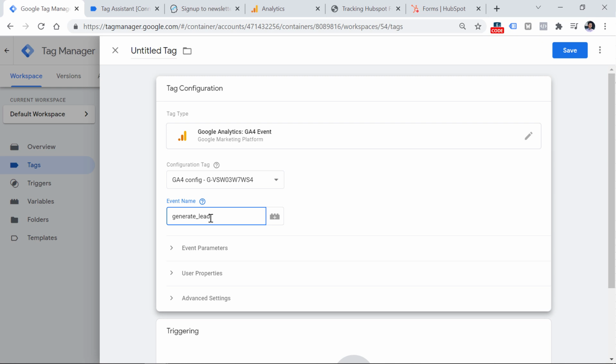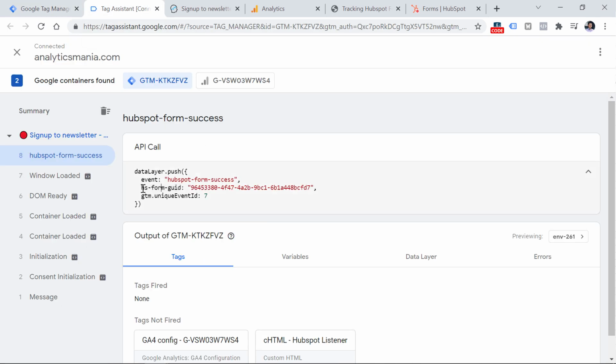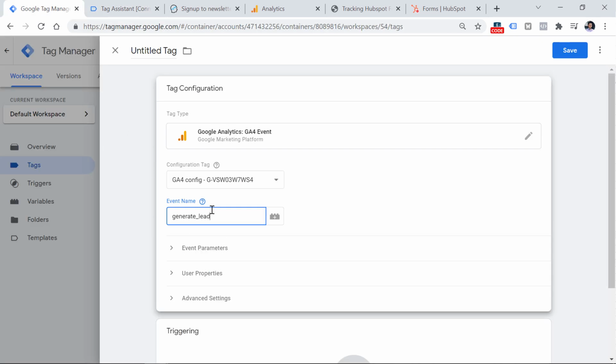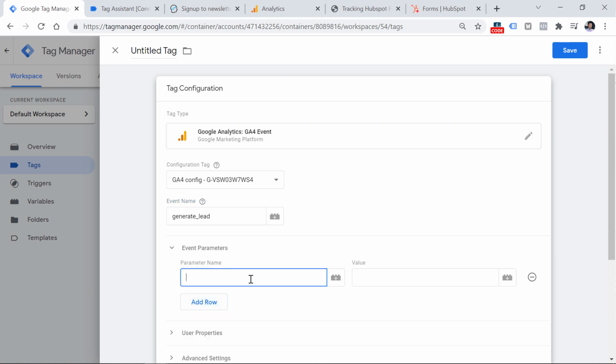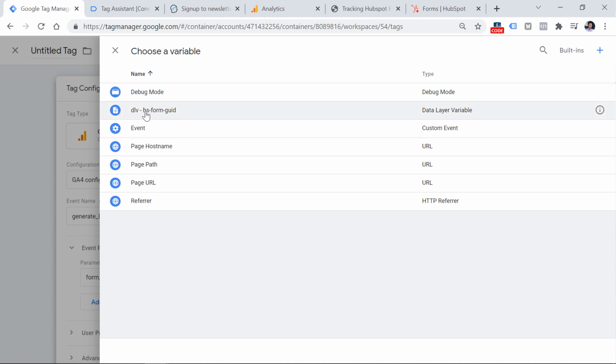Together with this event, we also want to send this value, and we can do that by clicking the Event Parameters section, Add Row, and then entering any parameter that you want. For example, form ID makes sense in this case. In the value field, let's insert the data layer variable that we have just created that accesses this field. So in the value field, let's click this button and then select data layer variable.